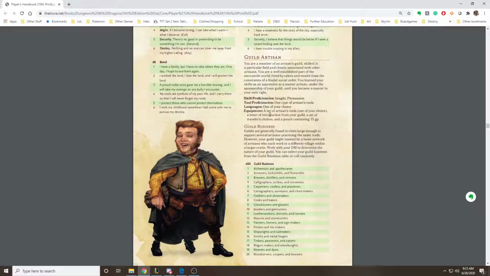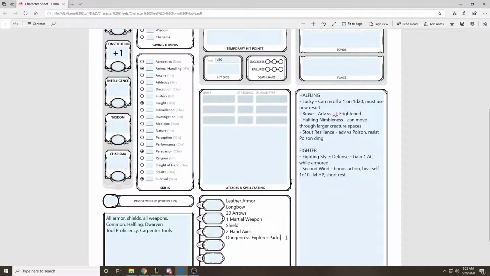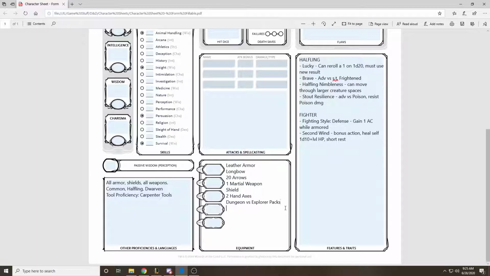All right. Then we get some equipment. A set of artisan's tools. We're going to take carpenter tools, of course. A letter of introduction from your guild. Traveler's clothes. And a pouch containing 15 gold pieces. So we'll go down here to my sheet, I'll scroll properly, and we'll put carpenter tools. We know we have some common clothes. We have a letter from the Carpenter Guild, I suppose. And we have 15 gold pieces.